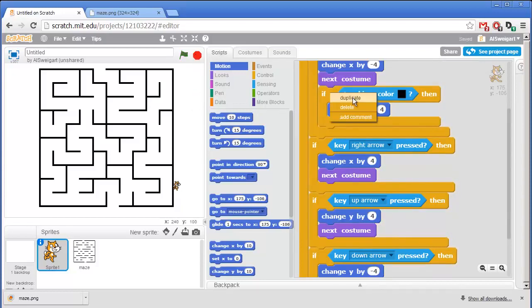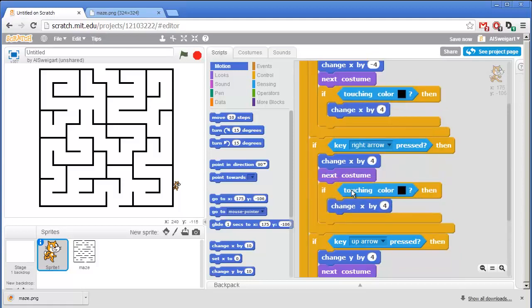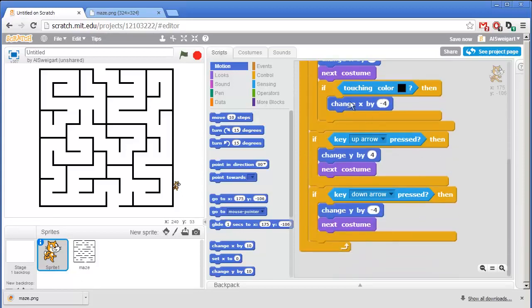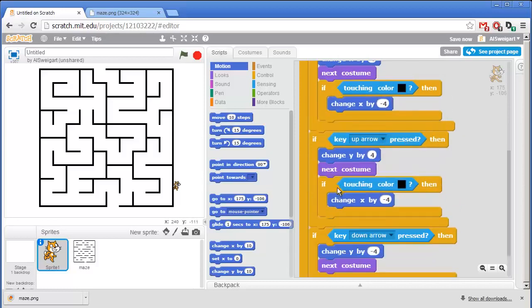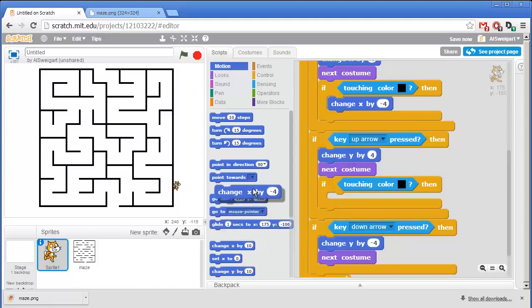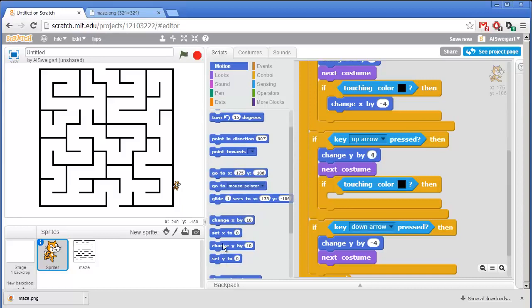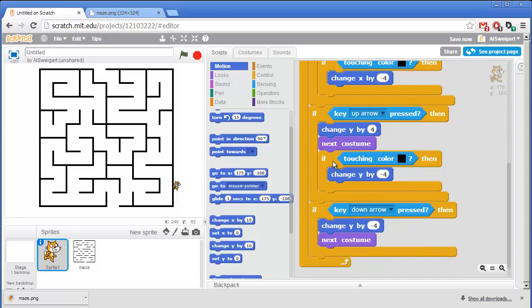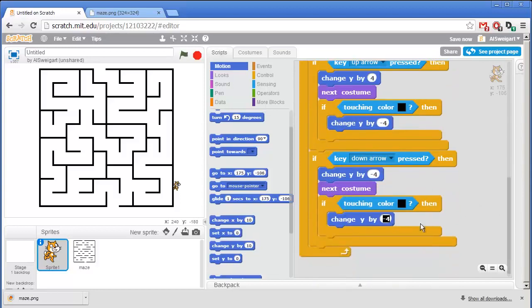I'll go ahead and right click on this if block to duplicate it for the other if blocks. So for the right arrow case, in this case to cancel out that movement, I'll need to change this to -4. And I'll duplicate that again for the up arrow if block. But we don't want to change X, we want to change Y for this block. So I'll get rid of that and grab this change Y by block. And since this is changing it by 4, to cancel that, we'll have to change it by -4. And then I can duplicate that one more time and have that change Y by 4.